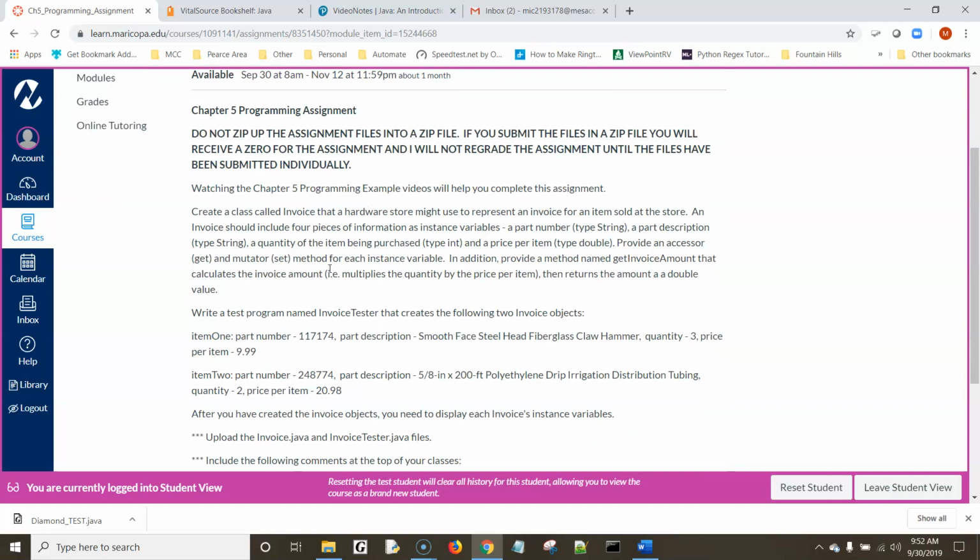What you're going to do is create a class called invoice that a hardware store might use to represent an invoice for an item sold at the store. The invoice should include 4 pieces of information as instance variables. It would be a part number, part description, quantity of the item being purchased, and price per item. You want to provide an accessor and mutator method for each of the instance variables.